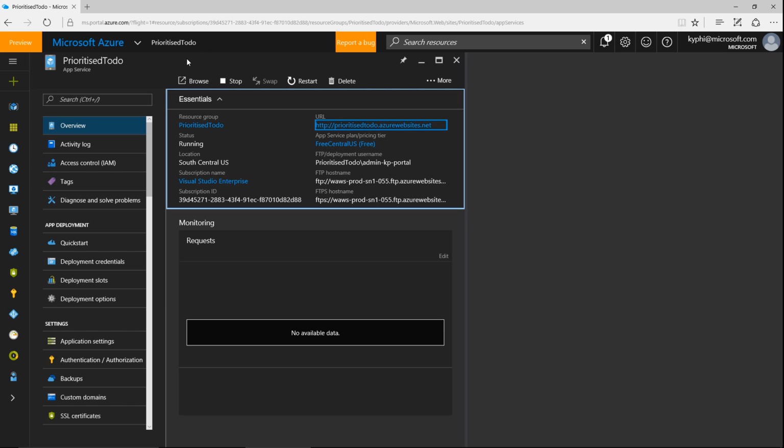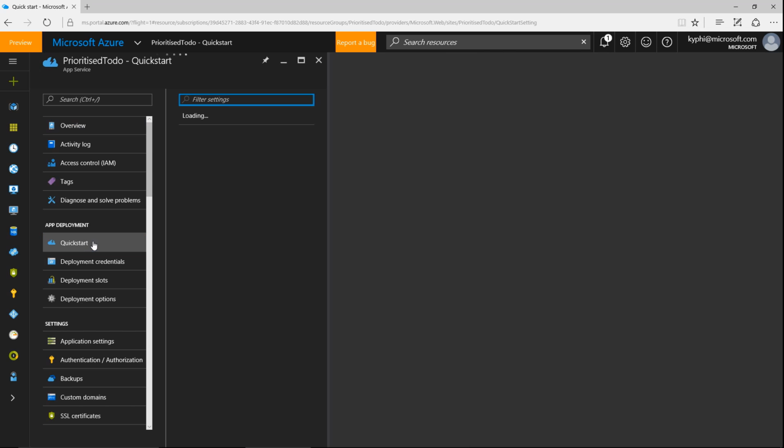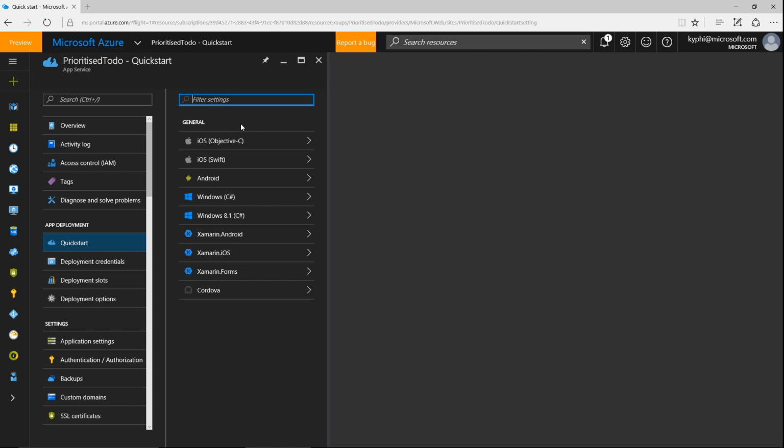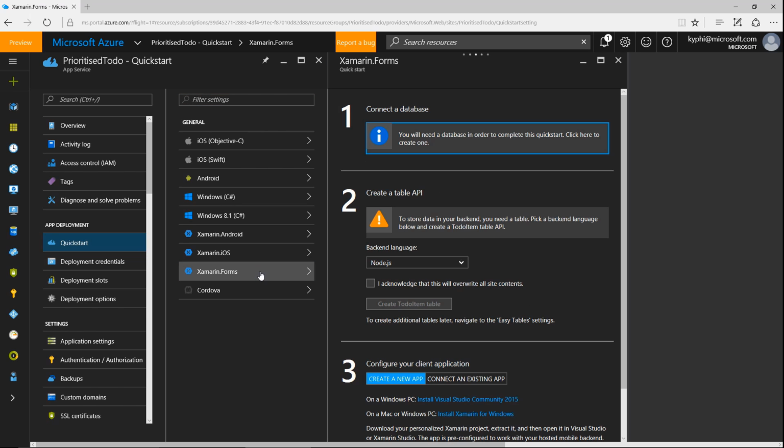Now, the quickest way to get started with creating a mobile application in here is probably down in this quick start section. So if we select that, what this will allow us to do is create an application that's pre-configured to connect to your service. So let's say we wanted a Xamarin Forms application. We could come down here and select Xamarin Forms.